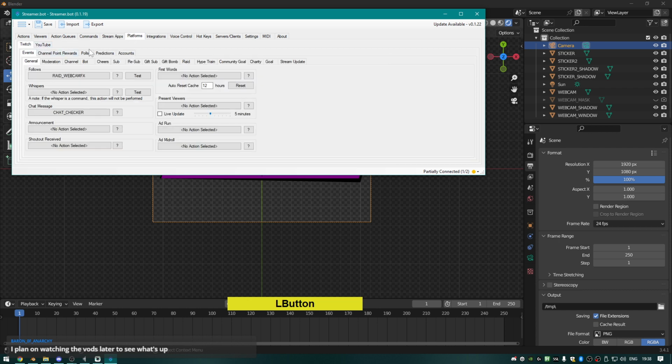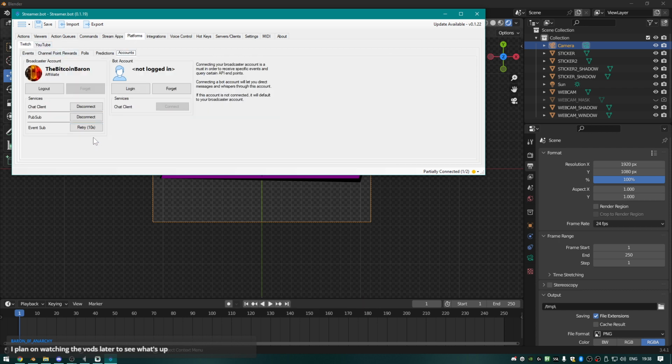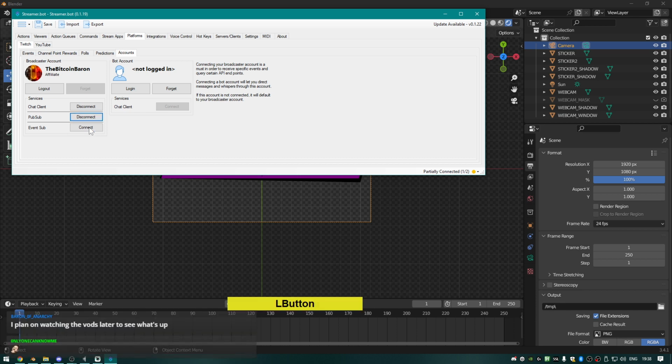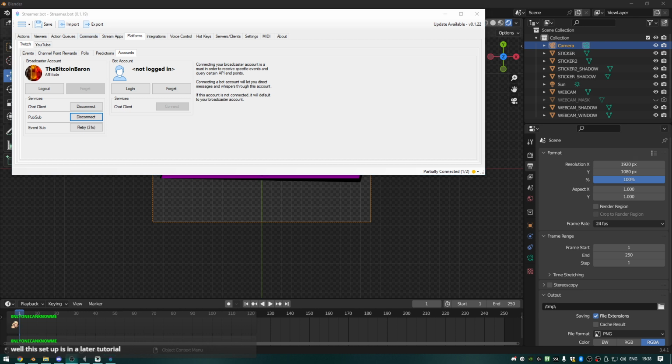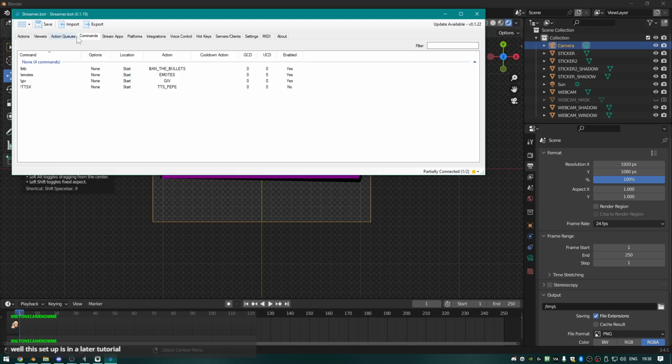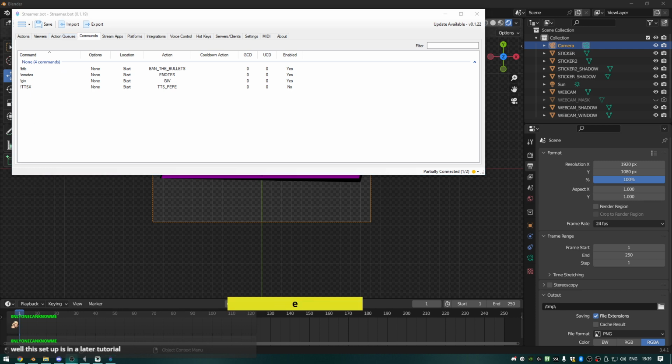No, platforms, Twitch, accounts, event sub. That didn't work. Okay, well, it wouldn't be a me stream if everything worked first time, would it? Well, this was working before. All I can say is the chat client is connected. What the hell? Well, this setup is in a later tutorial. Let me just try. Do I have any other commands? Let's try this one. Emotes. That one doesn't work.